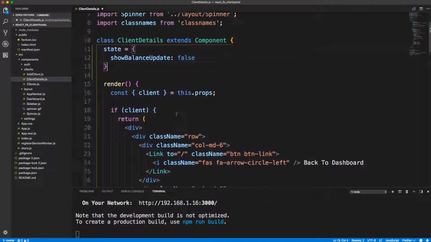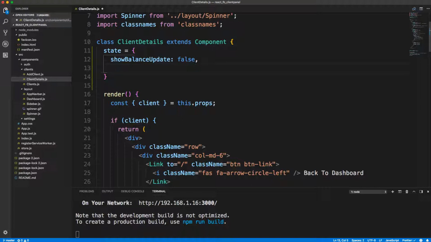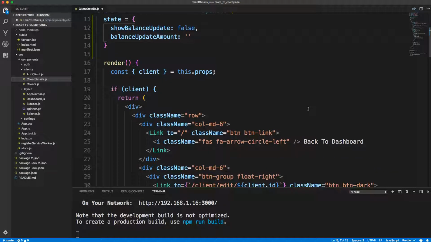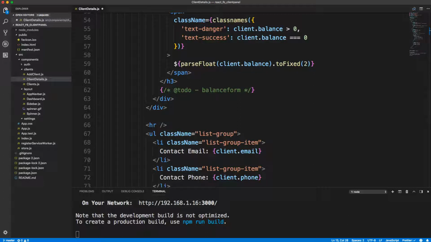So we also want a piece of state that has the amount that's put inside. Okay, so all form inputs should have state attached to it. So we're going to call this balance update amount, and we're just going to set it to nothing. Okay, so those are our two pieces of state. And then what we'll do is we'll go down to where I put the to do. That's where the actual form is going to go.